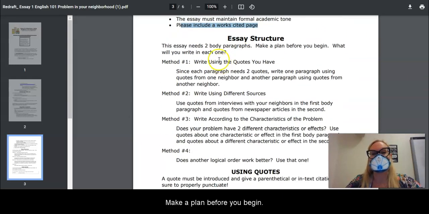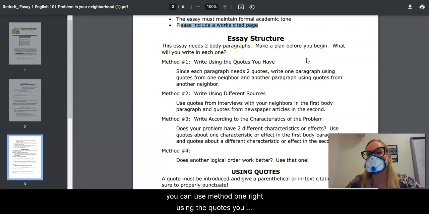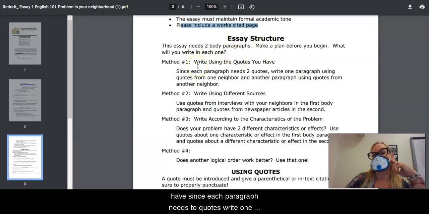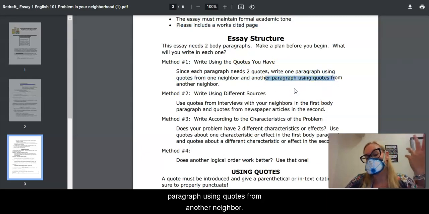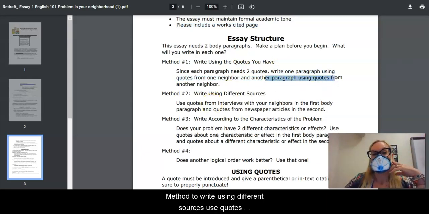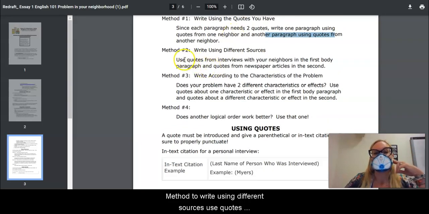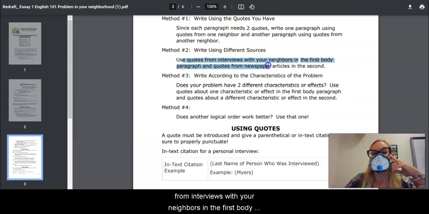So, essay structure. This essay needs 2 body paragraphs. Make a plan before you begin. What will you write in each one? You can use method 1, write using the quotes you have. Since each paragraph needs 2 quotes, write 1 paragraph using quotes from one neighbor and another paragraph using quotes from another neighbor. Method 2, write using different sources. Use quotes from interviews with your neighbors in the first body paragraph and quotes from newspaper articles in the second.